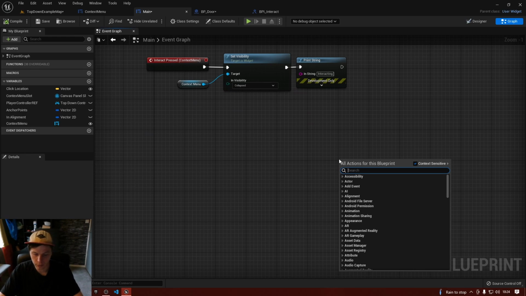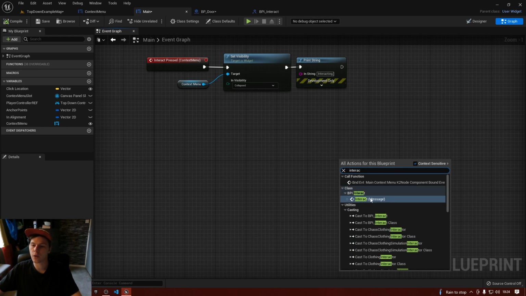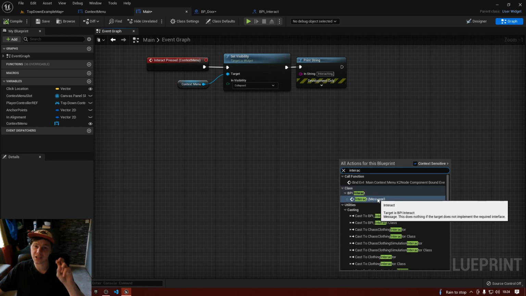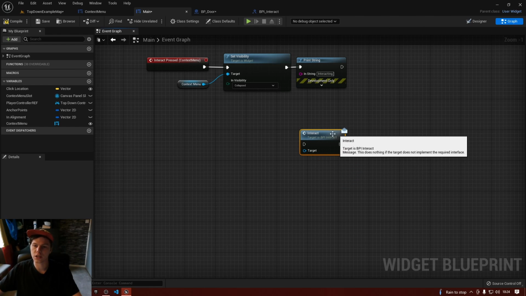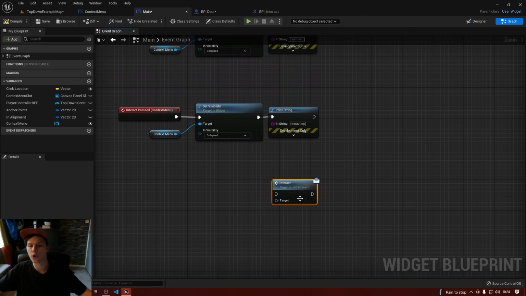So if we right click and we do interact, you'll see now that there is interact message. So essentially this is similar to how an event dispatcher works. It sends out a notification that I want to interact with something that has the event of interact.